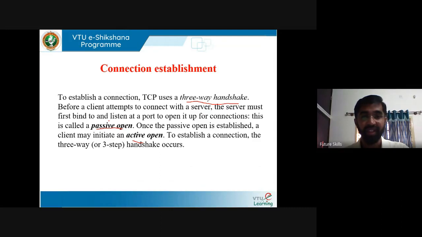Passive open is established. A client may initiate an active open. To establish a connection, the three-way handshake is very important in TCP.